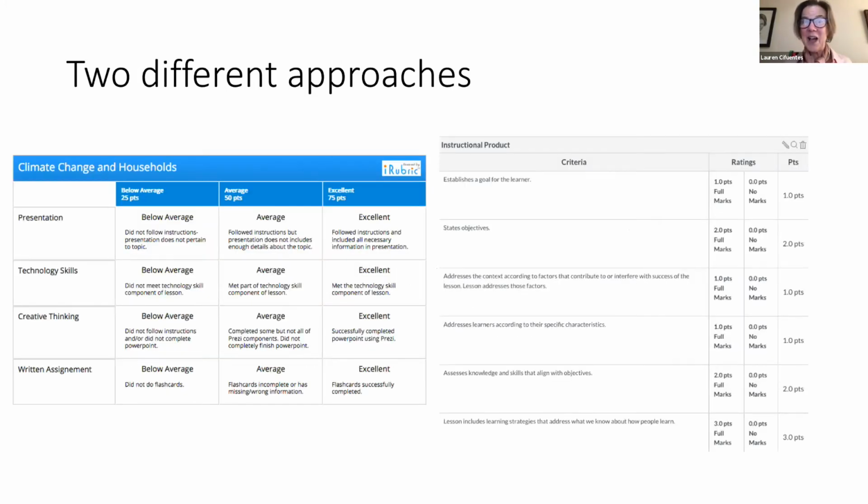With all that said, I'm going to say what I do, which is not exactly that. So I'm going to show you two different approaches. One is the approach where you've got the criteria, and then you have the level of acceptability.